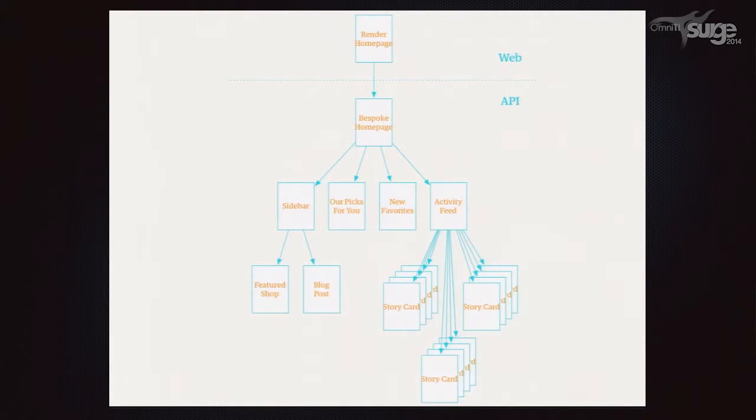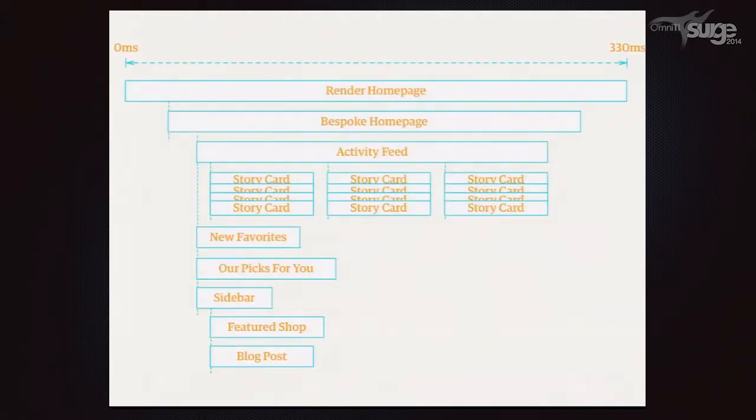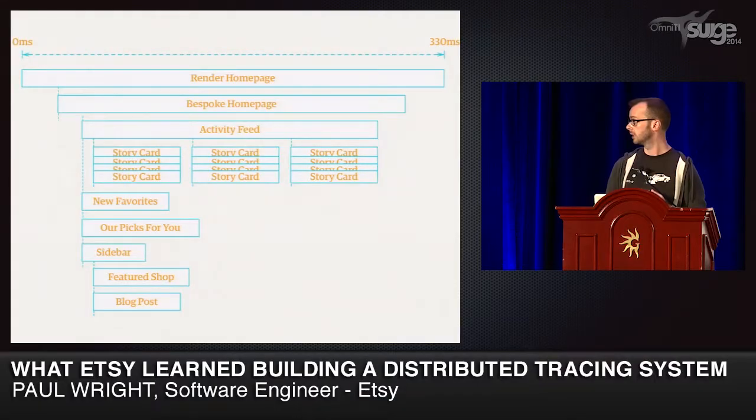If we take this tree and resize how each of these nodes are shaped, such that the width is how long they actually took to run, and we position them on a timeline of 0 milliseconds on the left to 330 milliseconds on the right, then you can see we end up with this interesting diagram showing exactly what was happening at what point during this request. In this diagram, vertical dotted lines simply denote parent-child relationships between these requests.